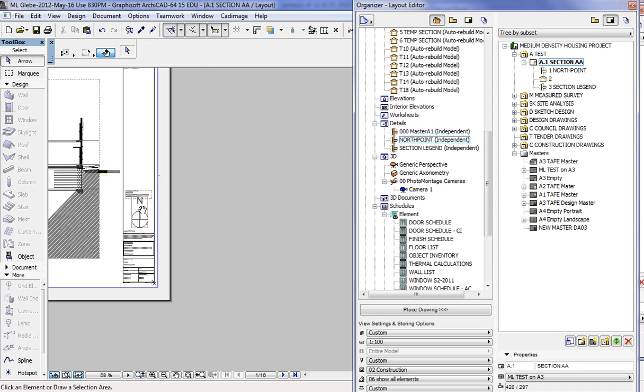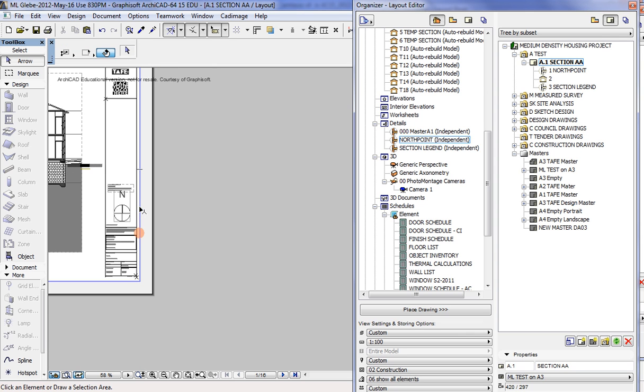All right. So we'll just leave off from there because that's how you do the north point and the section legend using independent details. Have a go at doing that with the scale bar. To do that, you'll need to go back into the object toolbox, go to find library part and type in the word scale and hit find. And then you should be able to do that in the same way that we just did the north point.